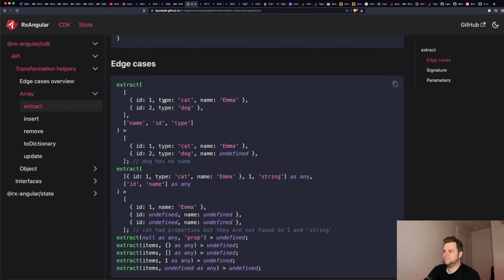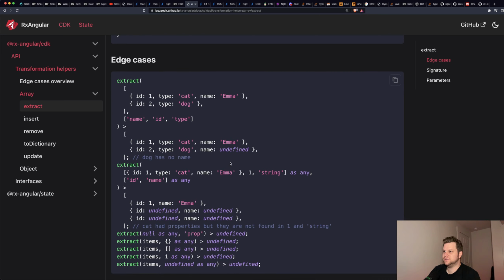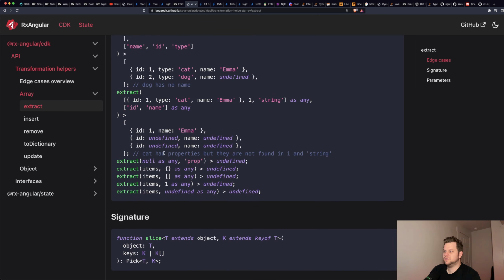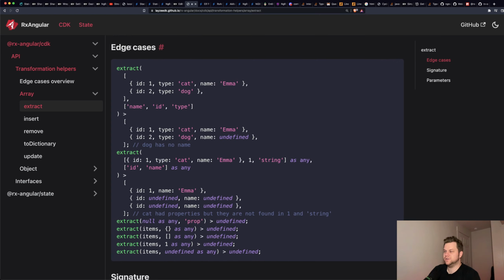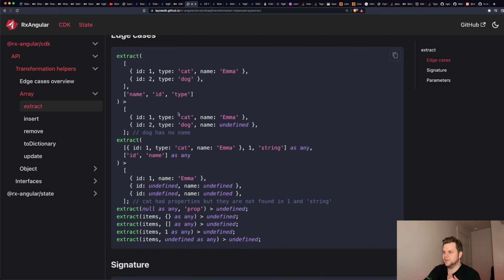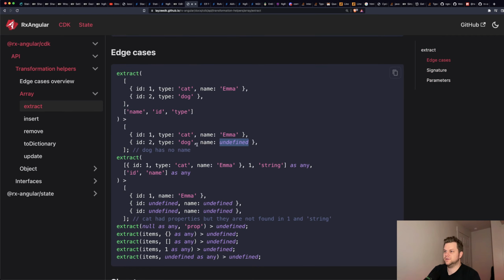Edge cases. Usually edge cases come with long explanations. What do they mean? What I think they mean with edge cases, or is this something different? Oh, I see. They're extracting these from this array, and then going to have undefined. That makes total sense. All right, I think I'm happy with this.